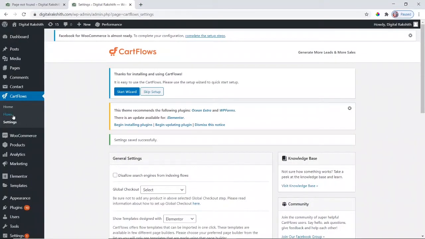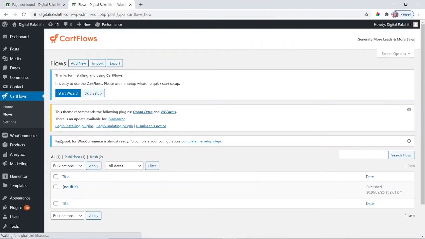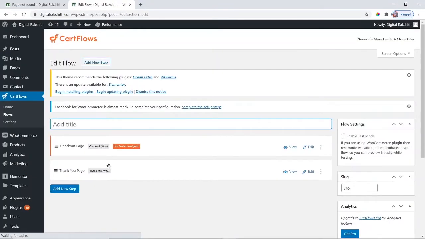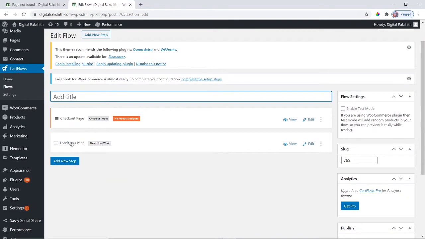And here again, go back to flows. So already we have imported one template. We didn't give any title, so it's just showing no title. Just go for that, and we are going to get these two pages here: checkout page and thank you page. Let us go for the first checkout page. In the checkout page, go to edit.